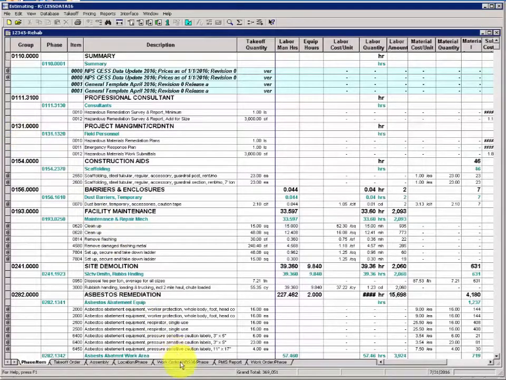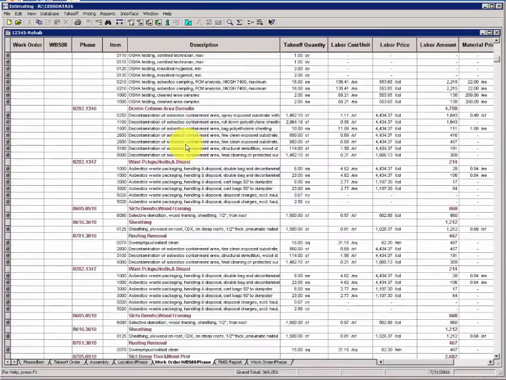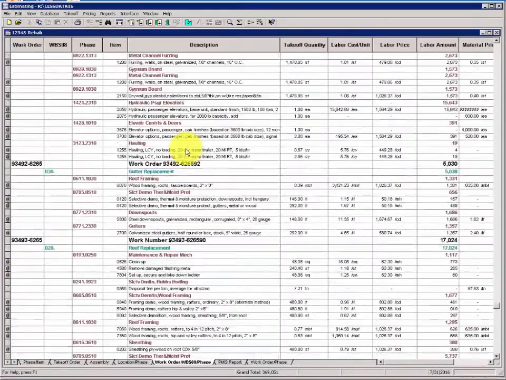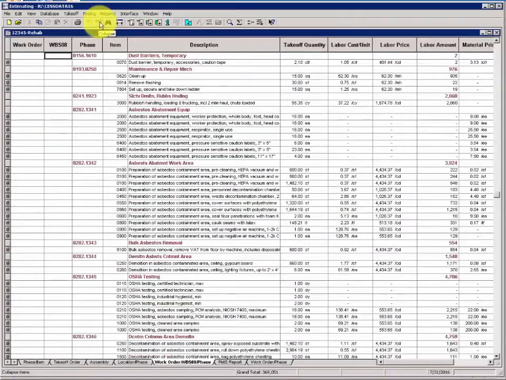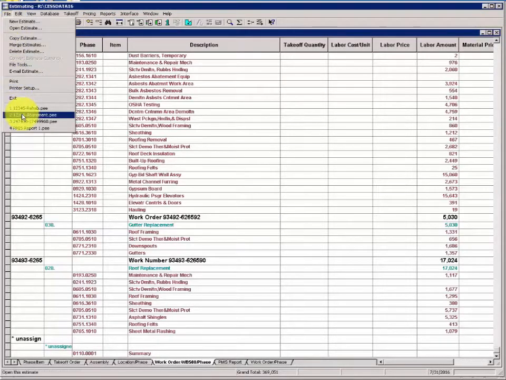And click the Work Order WBS 08 Phase Spreadsheet Sequence. And look for the work order containing WBS 010 dot. And you'll note that the abatement items are here for you. Collapse the spreadsheet using the yellow minus sign to the left of the binoculars. Click File and open the abatement estimate listed here.